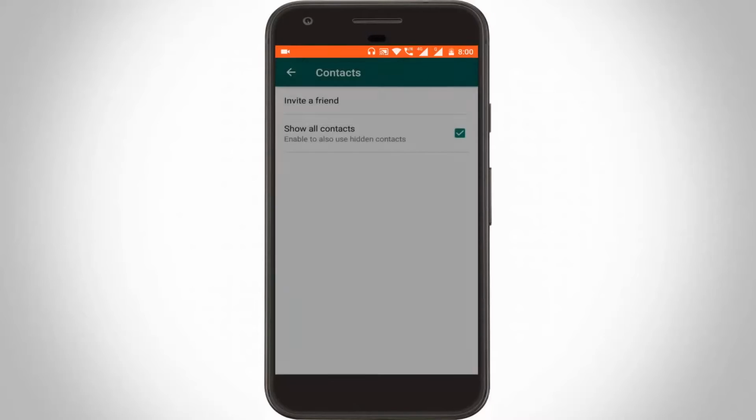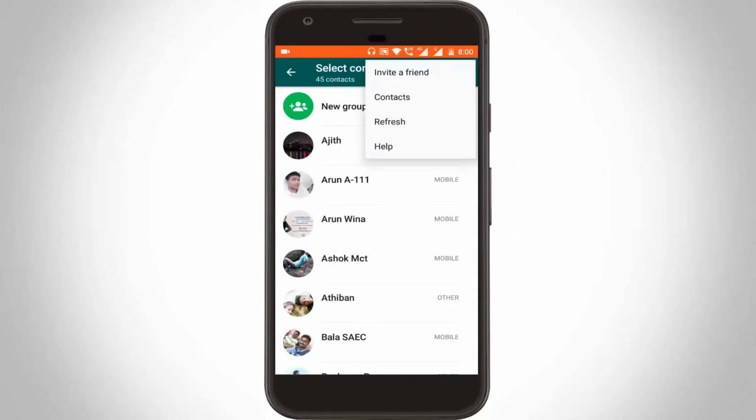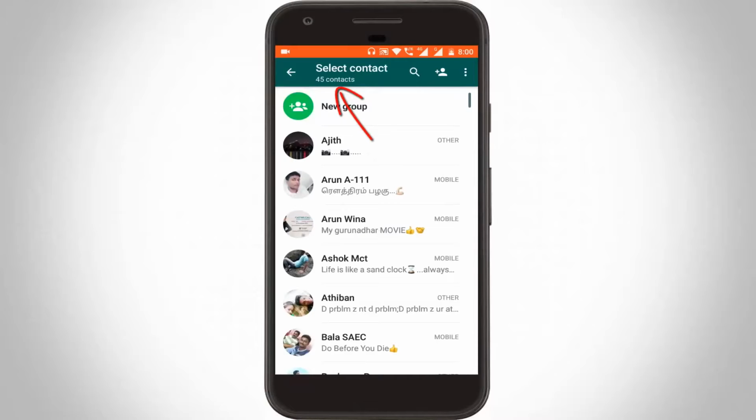successfully. Then again I try to check my contacts by clicking this contacts icon, then again I try to refresh, and here you can see only 45 contacts are showing and the remaining contacts are not showing. So how to fix this error?